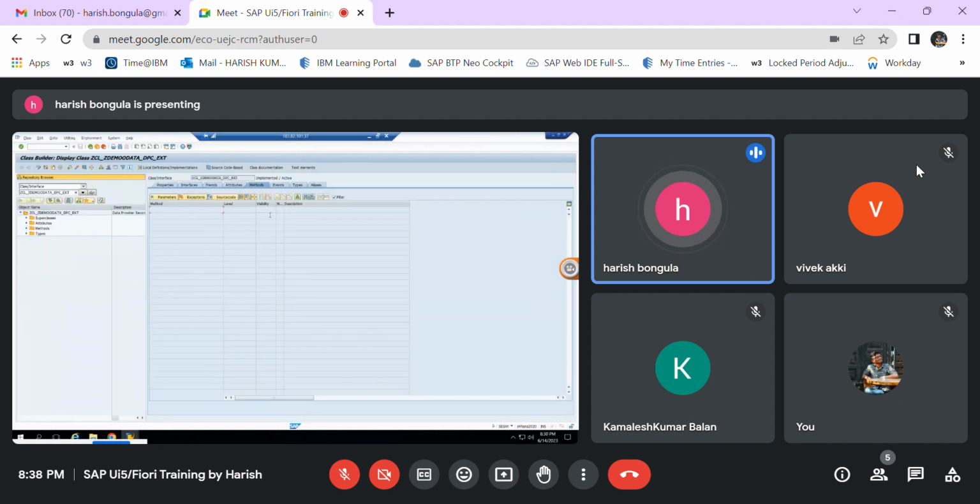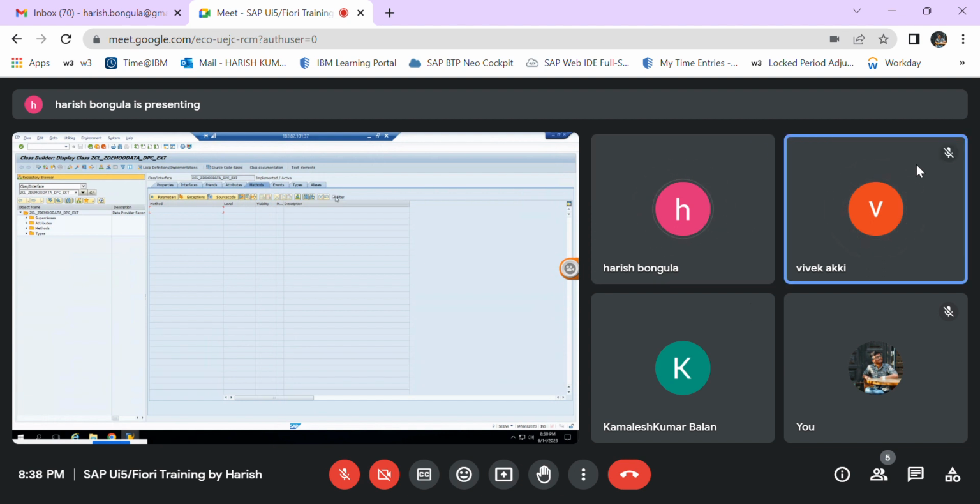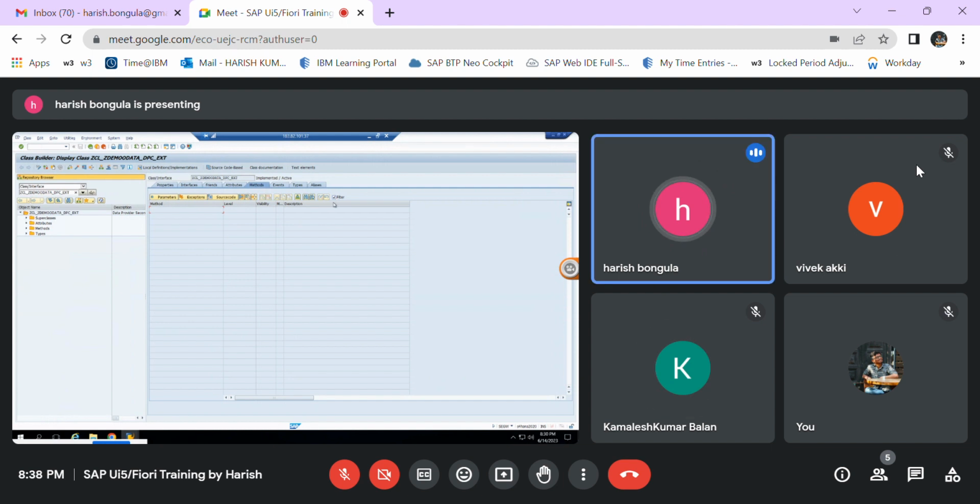Am I audible? Yes. See here, whenever you open the DPC extension class, you have one filter option. When you click on filter, it will show only the methods which are redefined. Right now we haven't redefined anything, that's why it is showing an empty method list.